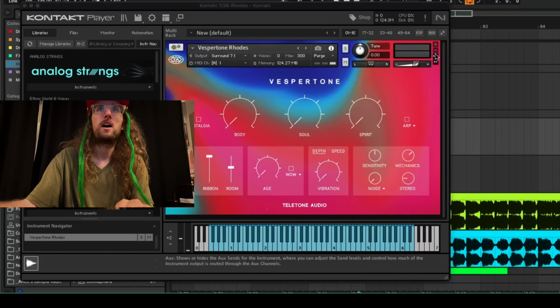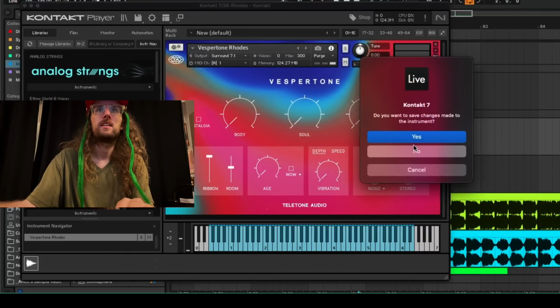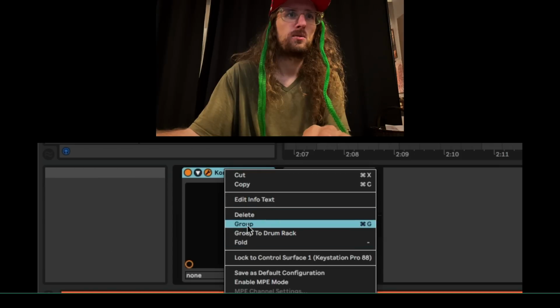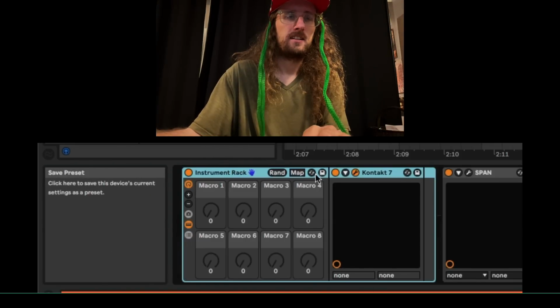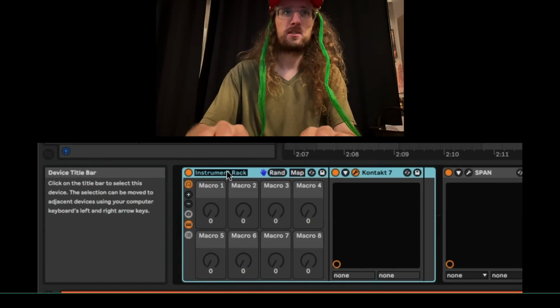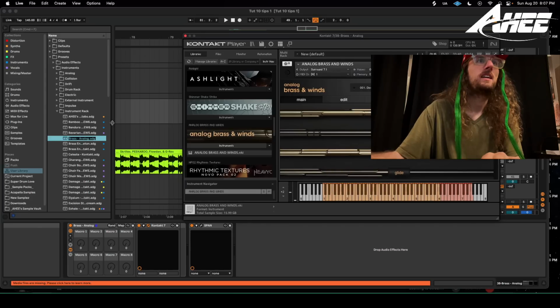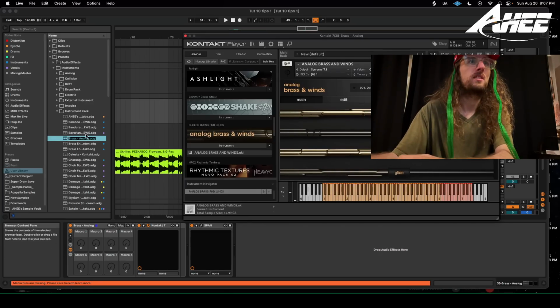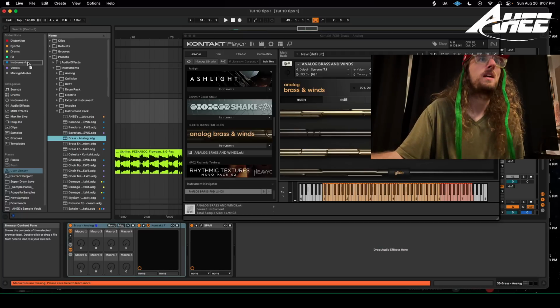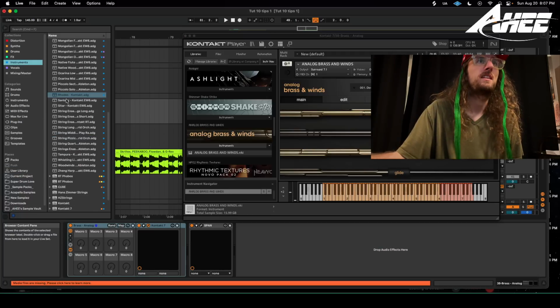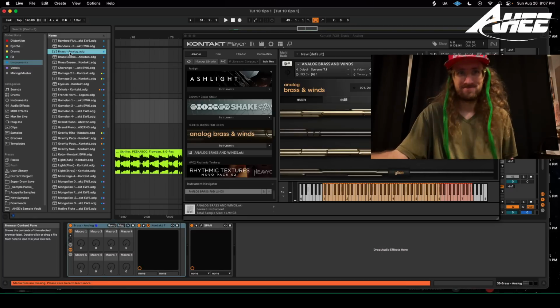I've got a Rhodes. So how I set that up is, I just go and group this and then hit the little save up here. Oh, but first I'm going to label this, and then I can save that, and then you'll see that is saved over here in your user library. Then I'm going to hit enter, and then I'm going to drag this up to my instruments, and now I've got it saved in here. Brass, analog, right there. Awesome.